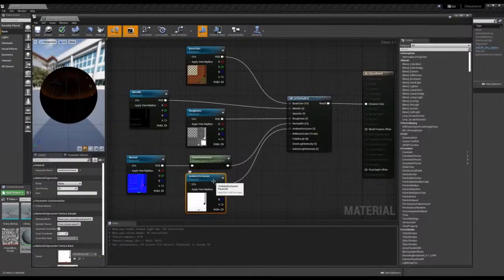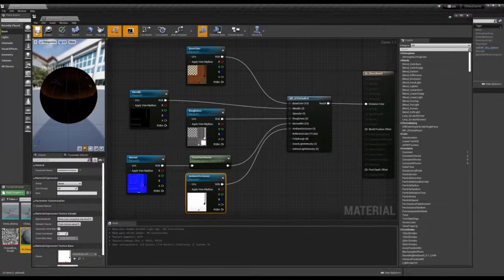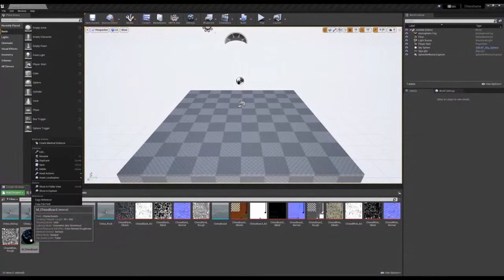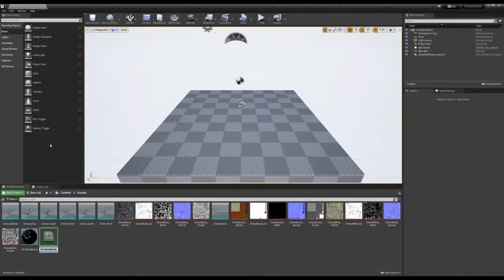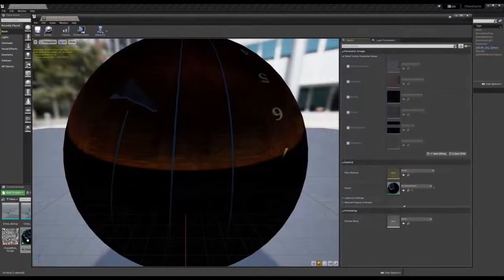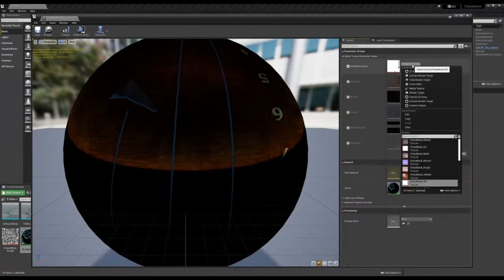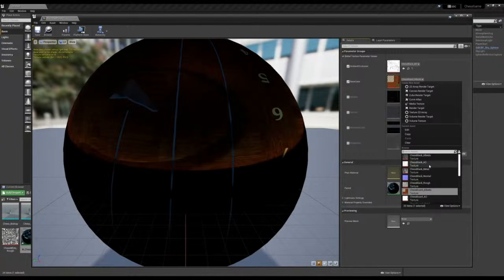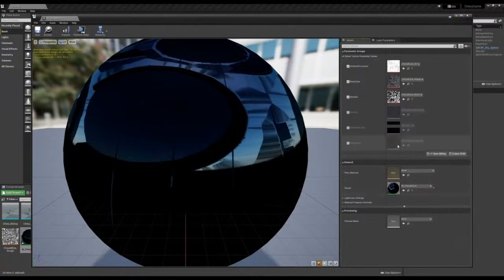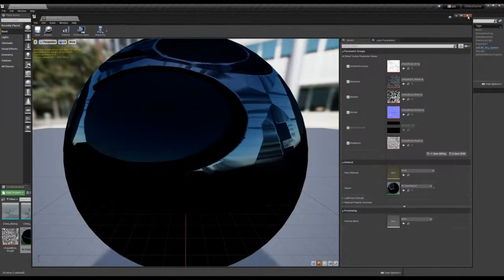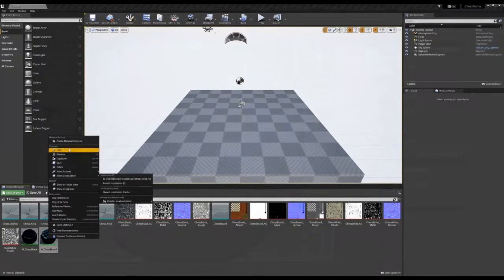And now that our material is ready, we can save it and go back to our content browser, create a new material instance from it. We can create our black material. And here we can override the parameters with the corresponding textures for our black material. And then we can do the same thing again for our white material.